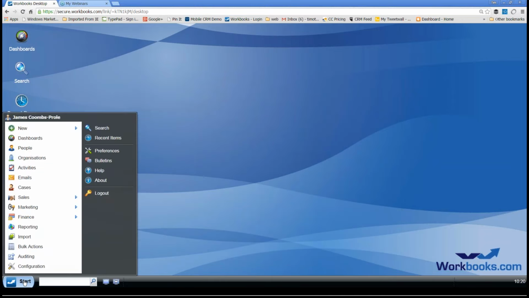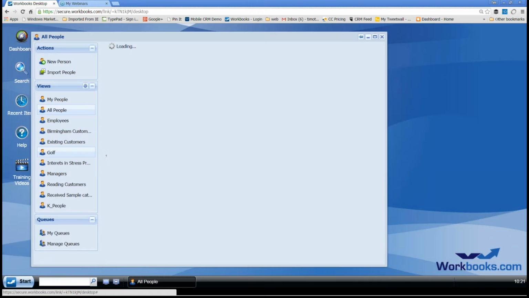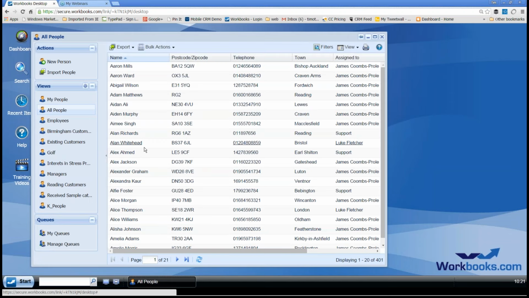So if I just close down this little window here and I go down to my start button, and if I go up to people, for example, so here are all of the people in my system. Again, this display, like we saw with activities, we can decide what columns we see here as we're navigating through the system. And I've got down the bottom here, do you see I've got 21 pages of people in my system. Likewise, on the left-hand side, in this views section, I can put people into different lists.